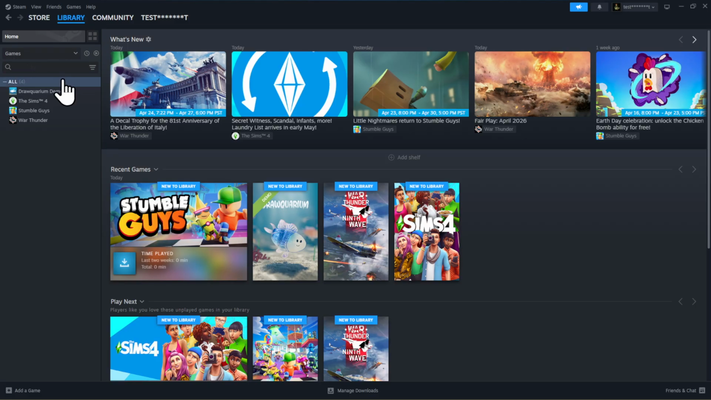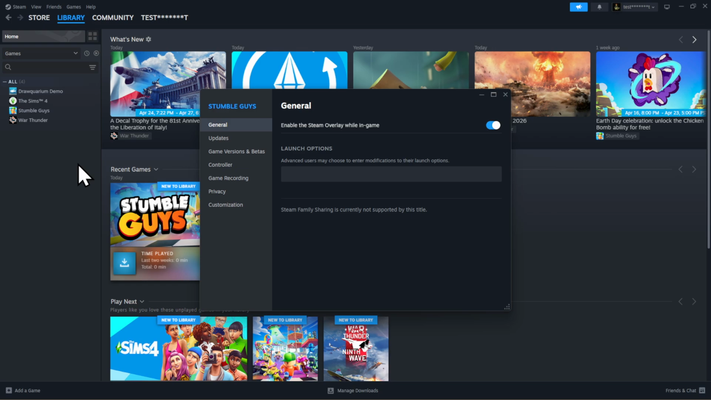So I'm just scrolling through the list on the left hand side until I find the game I want to adjust. Now that I've found the game, I'm right clicking it from the left menu. That opens a small options menu, and from here I'm selecting properties. Once I click that, Steam brings up a new window where all the game specific settings are stored. I'm just waiting for it to load fully before making any changes.